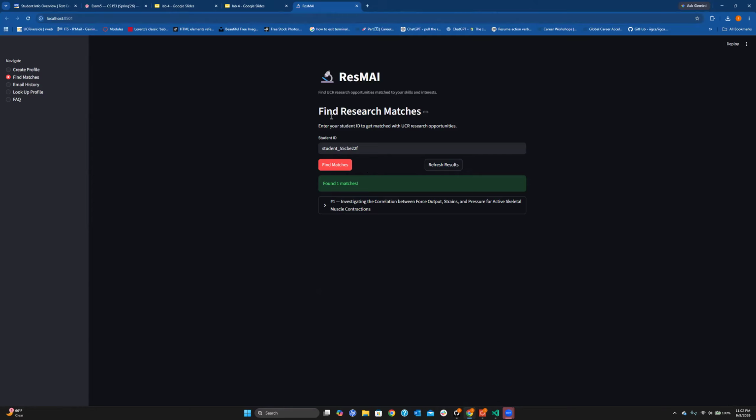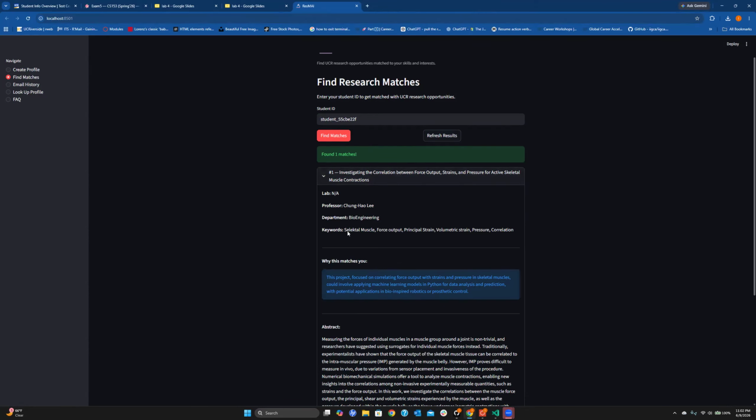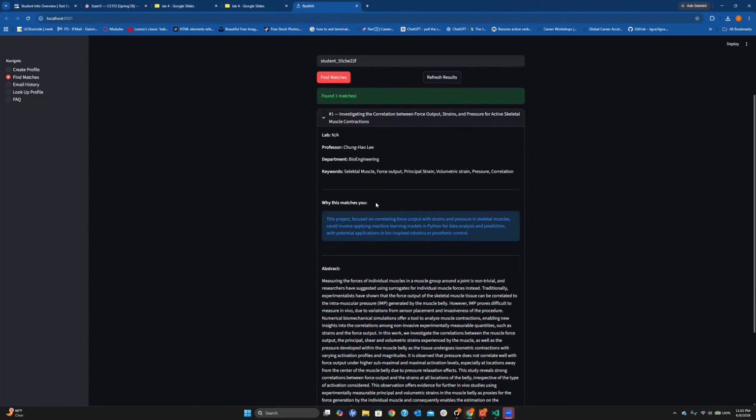here are my results. Gemini returned the top matches ranked by relevance. I can see the lab professor, department, and the keywords in each one. More importantly, it gives me a plain English explanation as to why this lab is good for me.